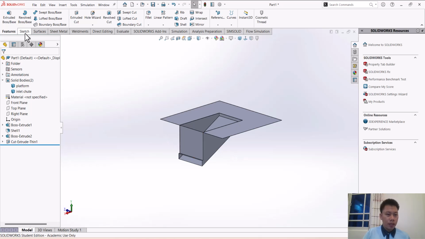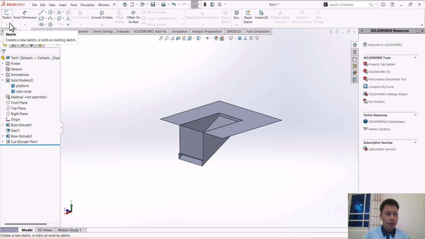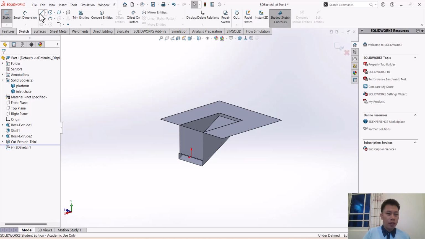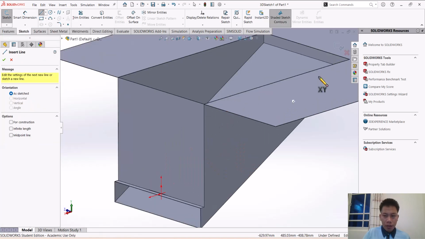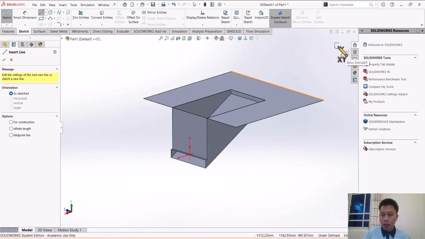So just click the sketch, click this arrow drop down, and you can see we have here 3D sketch. So select this 3D sketch and select line. You can see you have this icon. It means we are on the sketch mode.